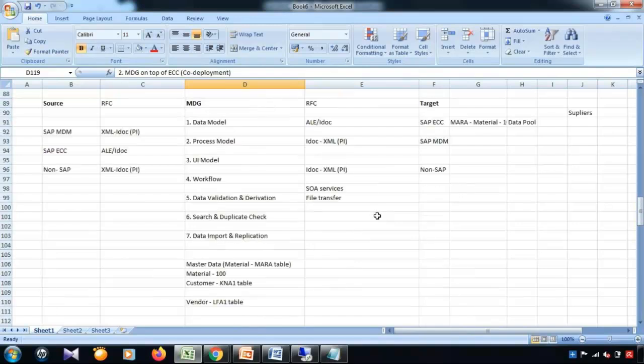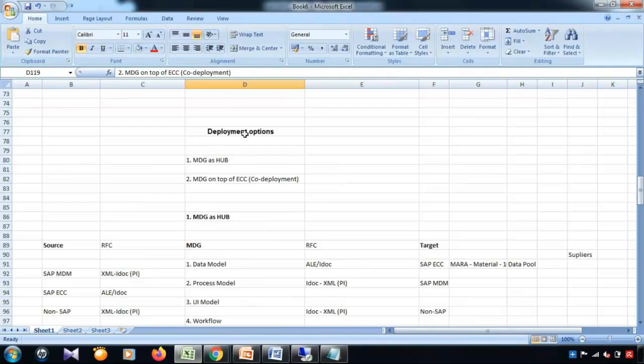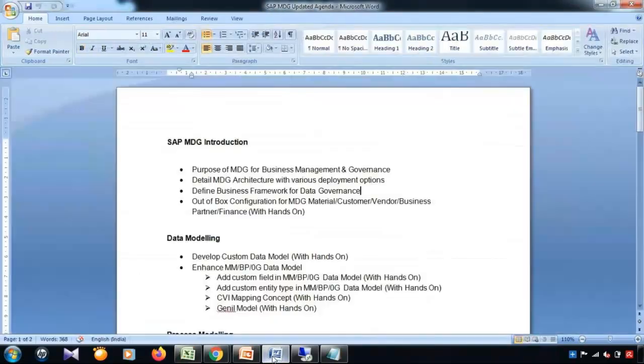So these are the different deployment options. Today, if I see what we have covered: the purpose of MDG for business management and governance, then the detailed MDG architecture with various deployment options. So I can say these two things we have covered. In the next session, we will continue with the business framework for data governance and the out-of-box configuration.